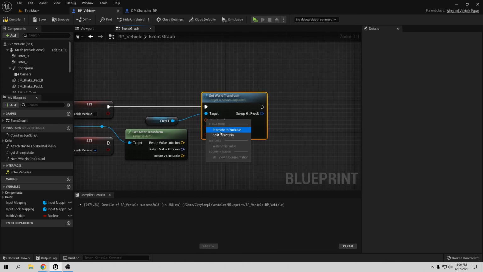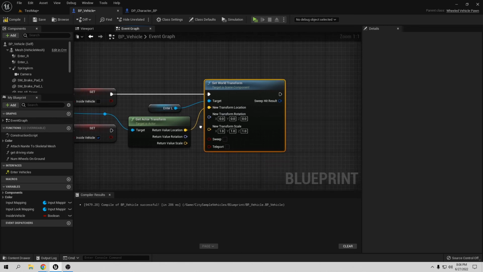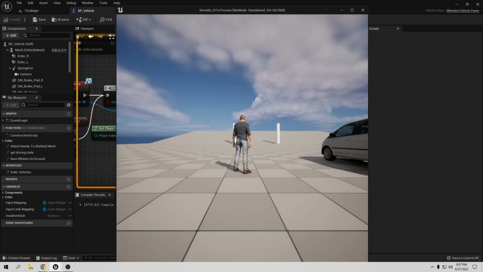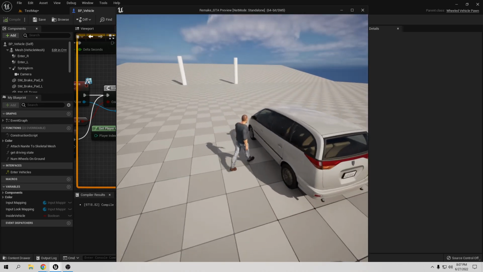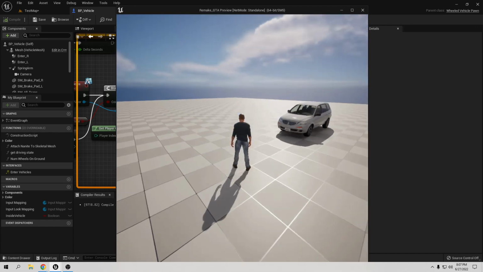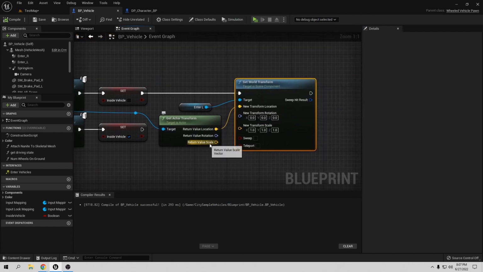So the transformation is going to be split. The location, like I said, is going to be only the location of the player. I want to move to there, and the rotation is going to be fine. So let's check this out. So compile, save, go play. If I go to the car, I enter. If I exit, I exit in the wrong way. So I think it's the opposite.